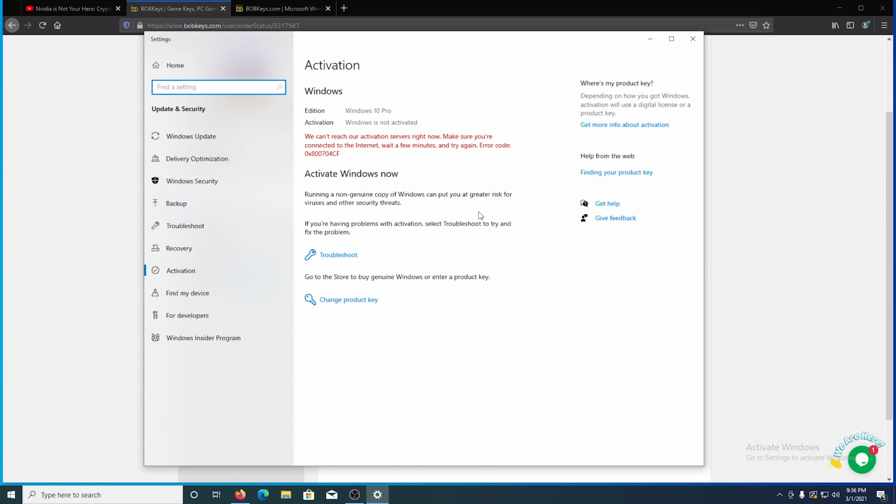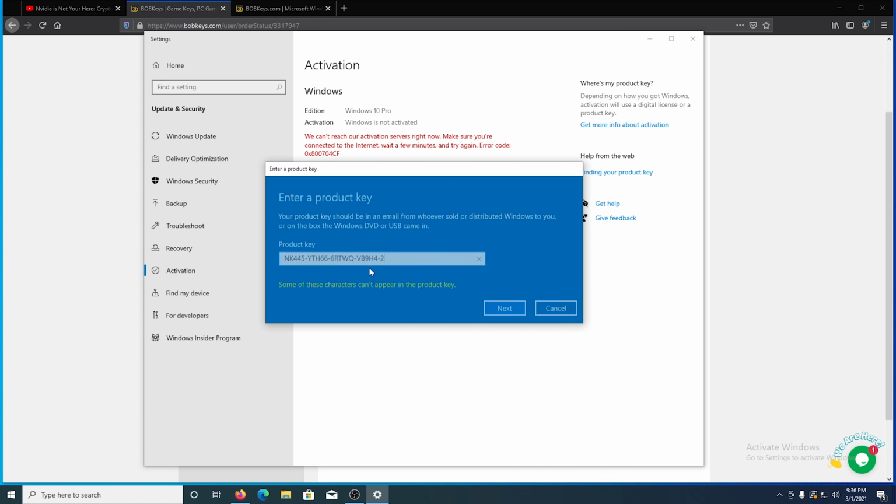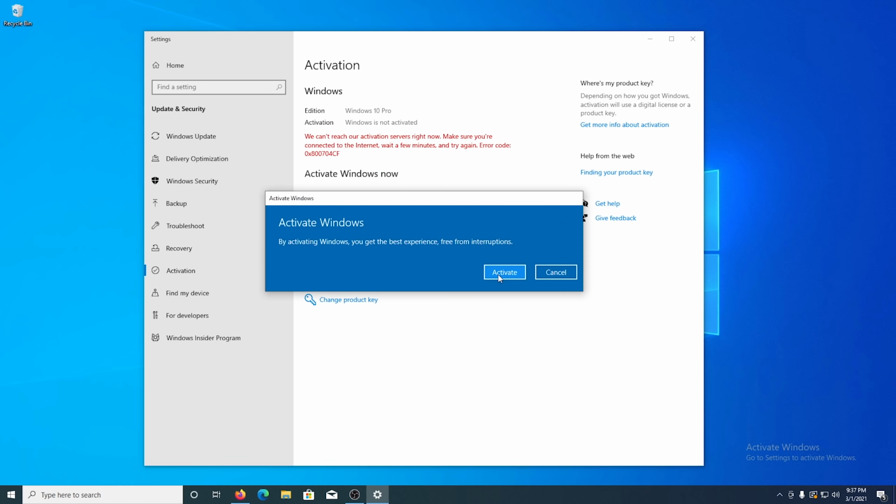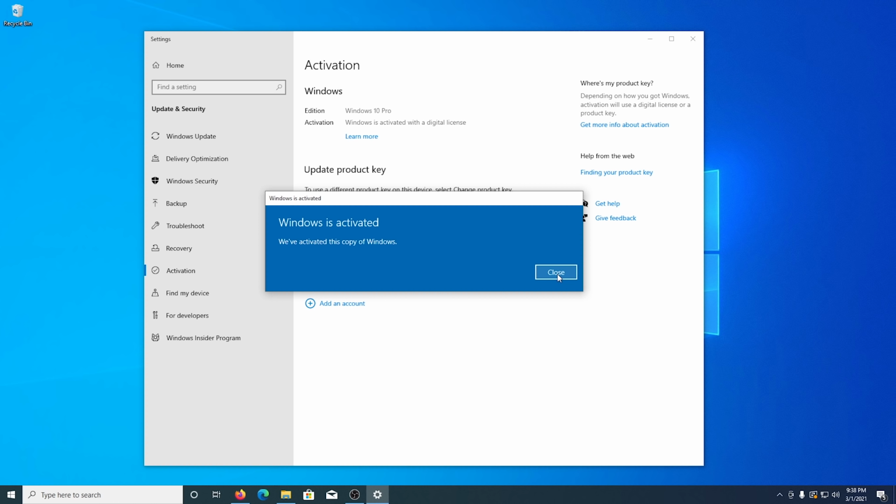That's our activation settings. And right here, it's like, oh no, we can't activate server. What? Change product key. There we go. And then just paste it in there and then click on Next. All right, after that, it'll ask you if you want to activate. And of course, that's what we're doing here. So click on Activate. All right, so that took about 30 seconds and we're done.